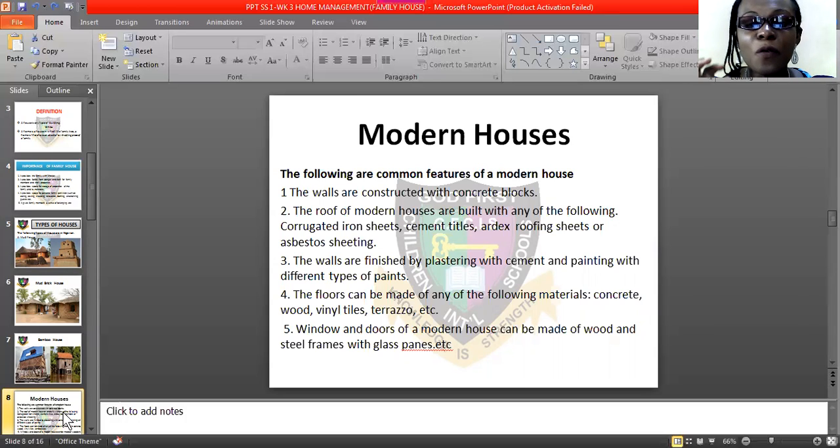Do you understand? The roofs of modern houses are built with any of the following: corrugated iron sheets, cement tiles, hardest roofing sheets or asbestos sheeting. All these are what they are using now to make the roof of the modern houses we are living in. Now the walls are finished by plastering with cement and painting with different types of paints. Look at the houses we are living in. They were all plastered. At least, even if they are not painted, they are plastered with cement. Do you understand? They mix the cement. The cement will be more than the sand.